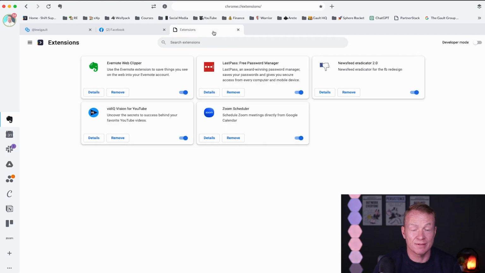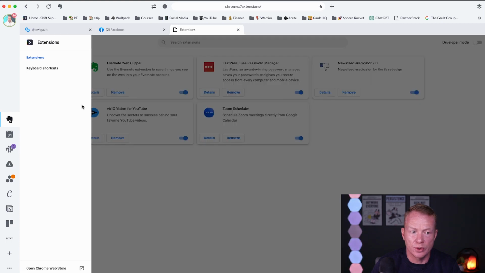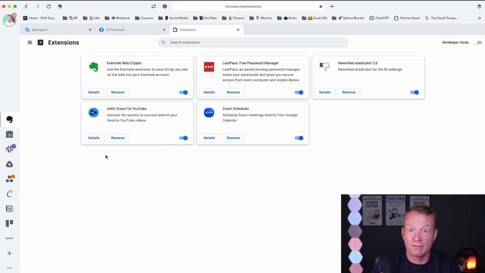It's definitely something that's frustrating for me because I do use a lot of extensions. I haven't installed them all quite yet on the browser, but if I can't go in and actually really customize them, that's going to be a problem. There's some of them that just work, like Evernote Web Clipper works, LastPass works, vidIQ I want to customize a little bit, and Zoom Scheduler too. So I'm not too sure how to go ahead and operate through that. So I'm going to have to figure that out.